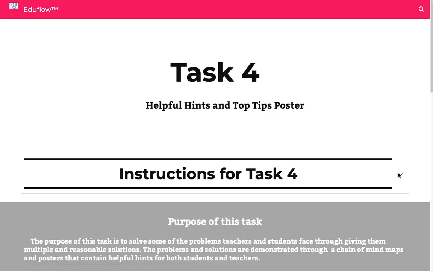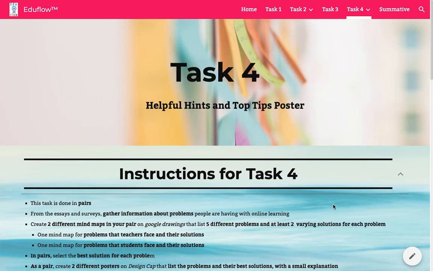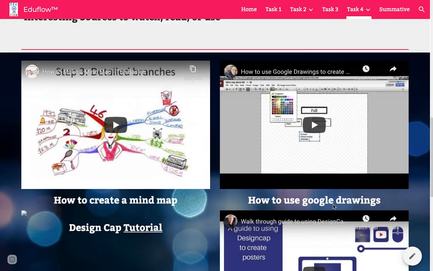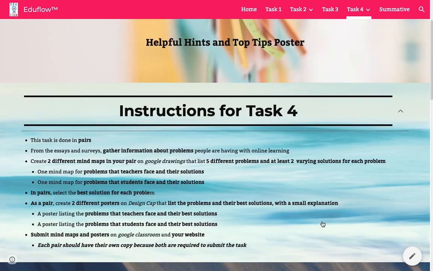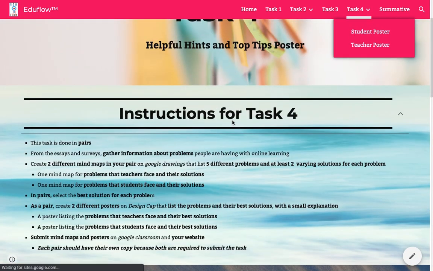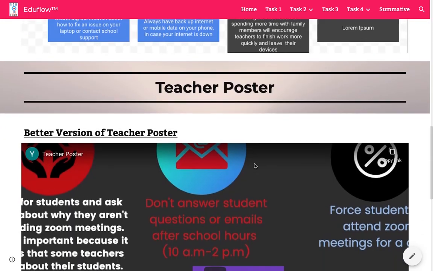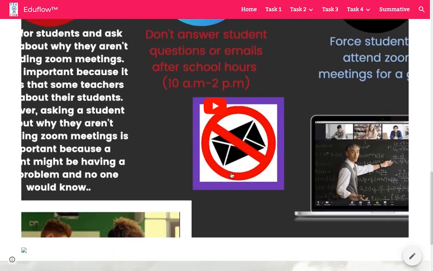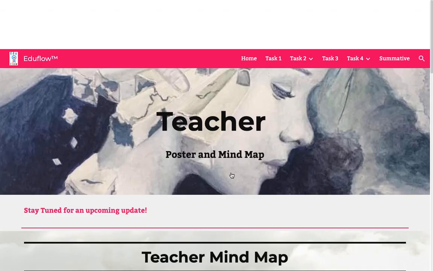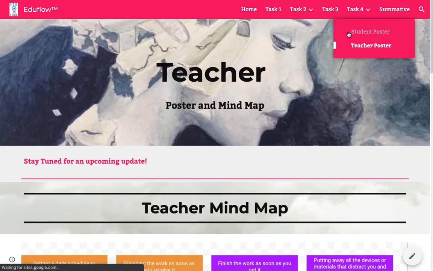They've got the information on one page, plus links and articles and stuff to develop it. And then if I go to, say, the teacher poster, they've added their mind map, they've added the video about their poster, and the poster's not working. All right, let's try the student one.